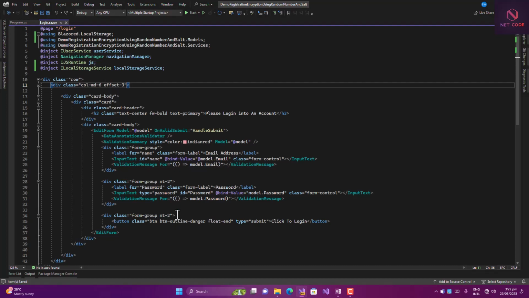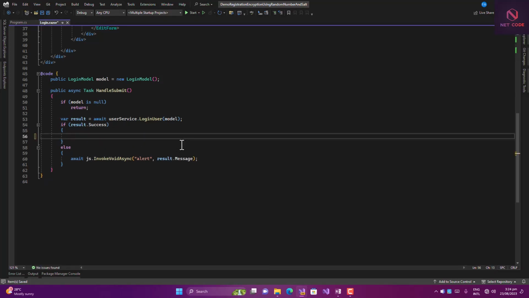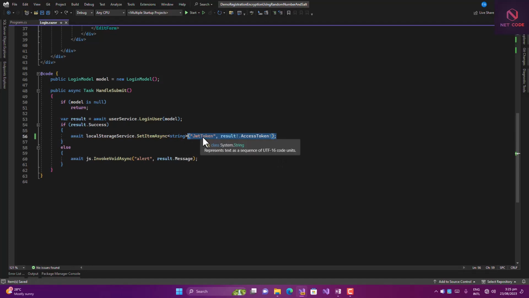So how are you going to do this? Now you can see from this login, it returns a result. And here, if result.Success, it means the user is logged in. Now you want to store this in the browser's local storage. So in here, we can say await, then we can have access to the local storage service, and you can have access to SetItemAsync. We pass in the object as a string, and now we have to set the name. This is the name that we are giving to it, and this is the value. Okay, so this is a key value pair. So this is a key and this is a value. So as soon as you log in, you're going to have access to this token inside the browser's local storage. So let's save this and let's try it here.